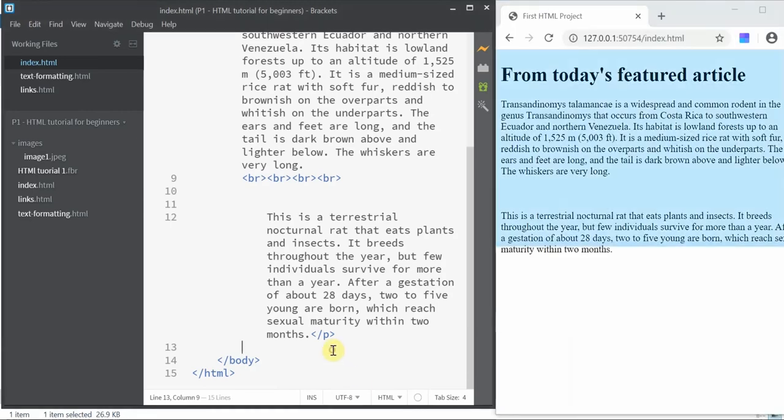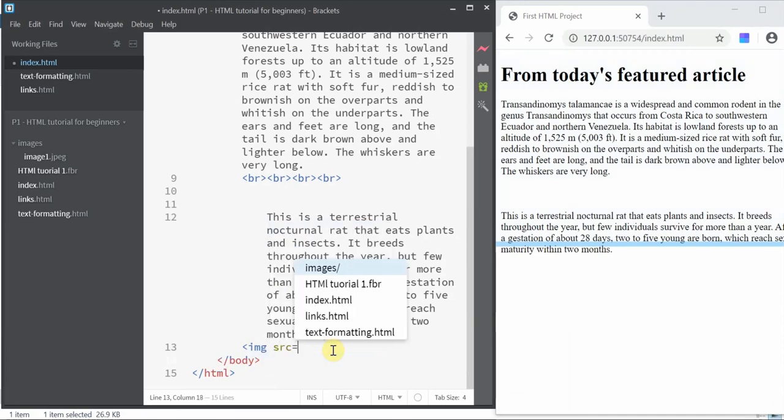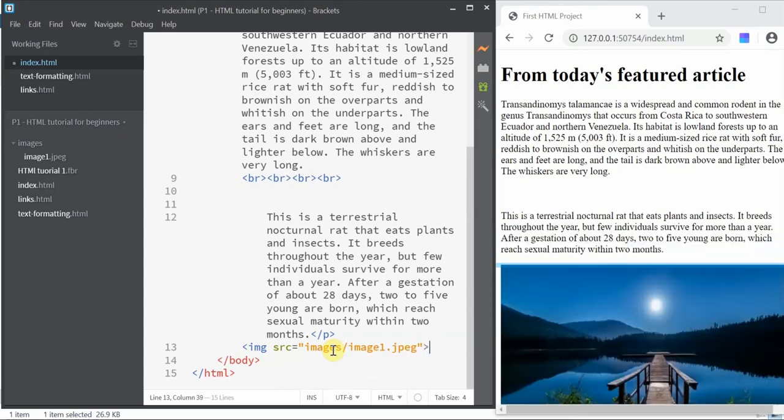To do that, you need to use the img tag. You can use the src attribute to include the link to that image. The image is inside the images folder, so I'll mention the folder, use a slash to go to that image, image1.jpg. As soon as I do that, you can see the image is inserted in our web page.